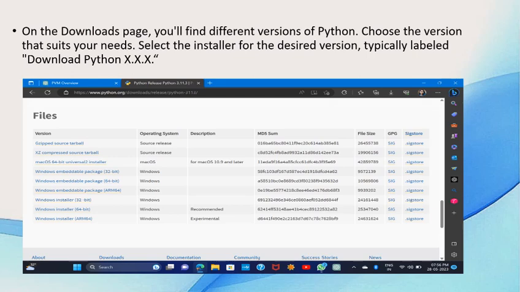On clicking download, various available executable installers shall be visible with different operating system specifications. Choose the installer which suits your operating system and download the installer. Let's suppose we select the Windows installer 64 bits. The download size is less than 30 MB.